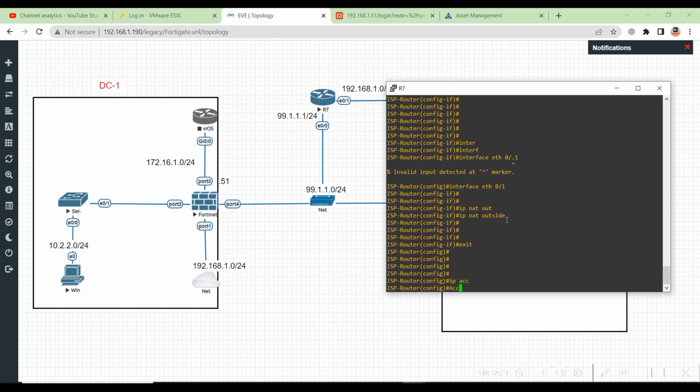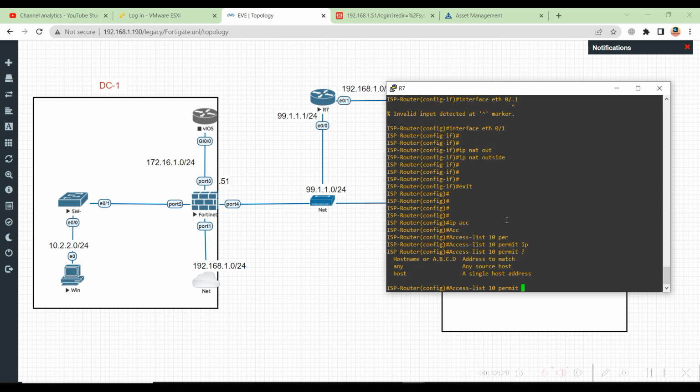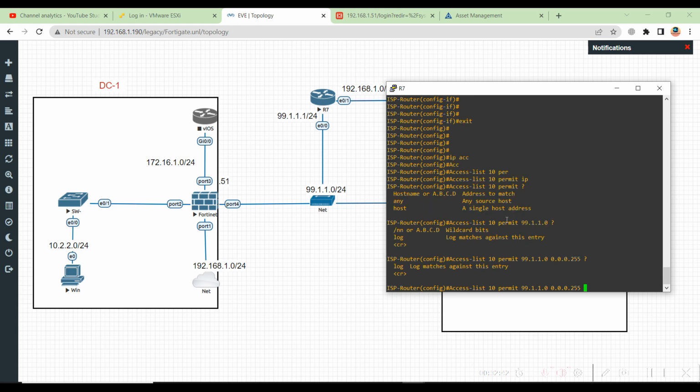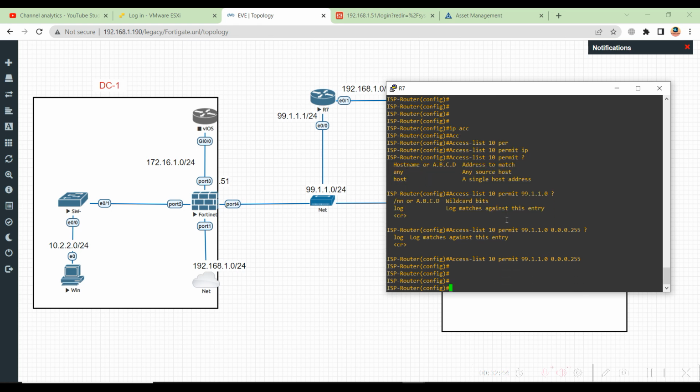Now we'll configure an IP access list. I will say access-list 10 permit ip 99.1.1.0, and we should have the wildcard mask, which is 0.0.0.255. That is it. So we need to have an access list which is 10. Now we have the inside, we have the outside, we have the access list. Now let's configure the NAT.